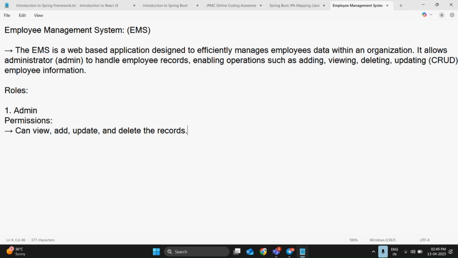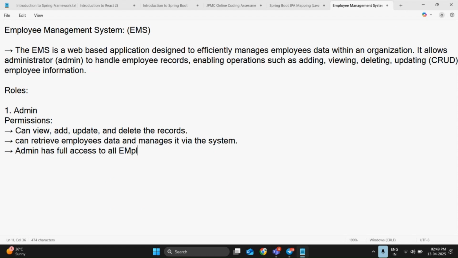Next, admin can retrieve employees' data and manage it via the system. Clear? Next, admin has full access to all employees' data and actions. Clear, guys? Clear? Next, the next role is employee.